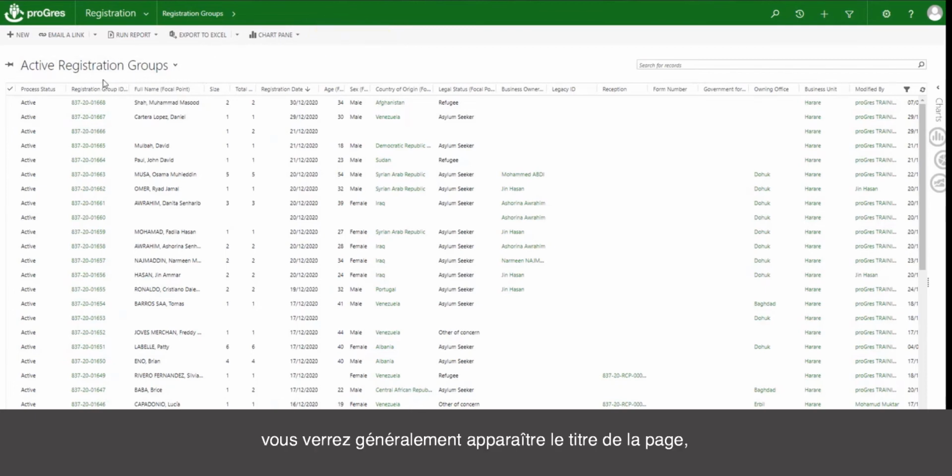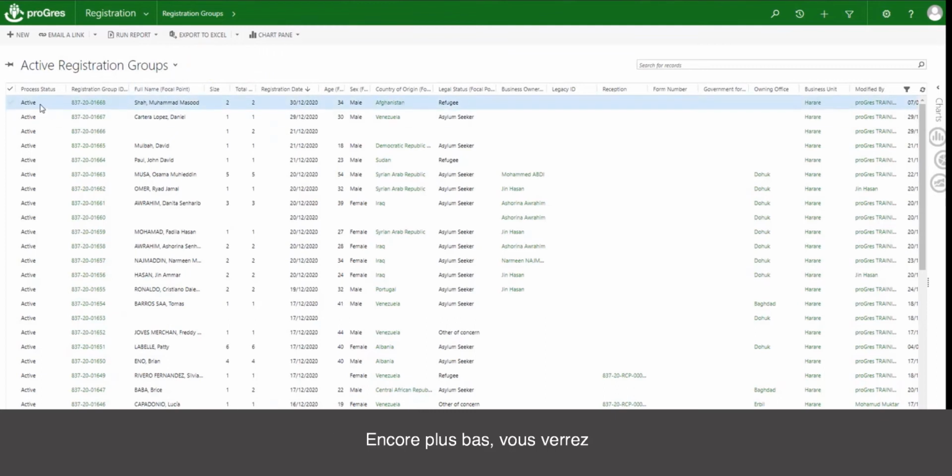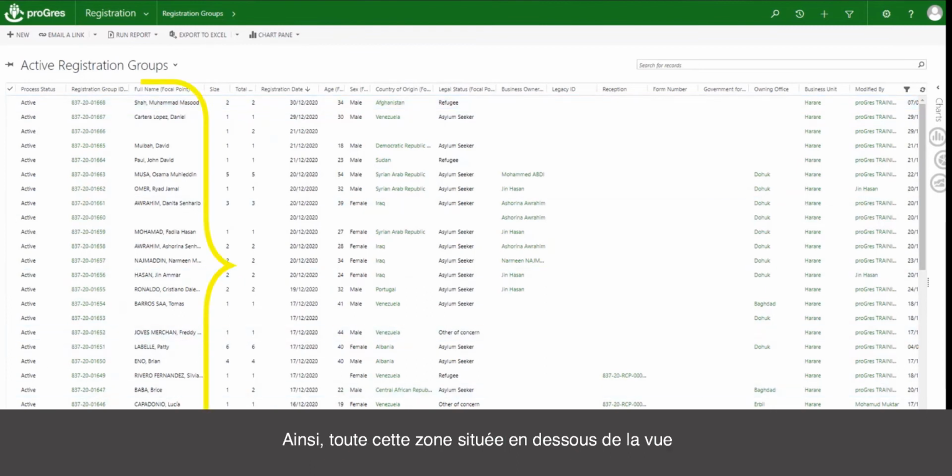Below the ribbon, you will usually find a title, which will say something like active registration group, active child protection cases. This is the view, and it defines what you will be seeing below. And below that, you will see columns and rows of data that are the individual records that fall into something called the grid. So this whole area below the view, which describes what we are seeing, is the grid, which includes all of that data.